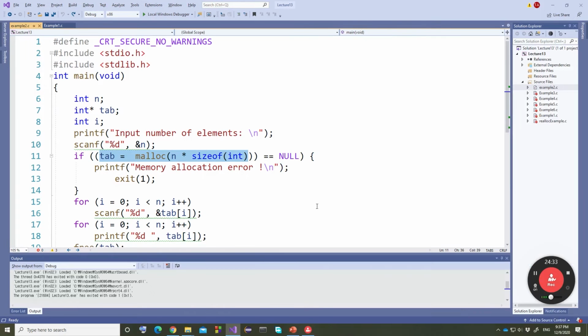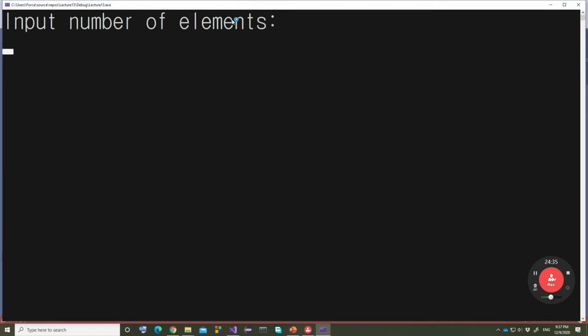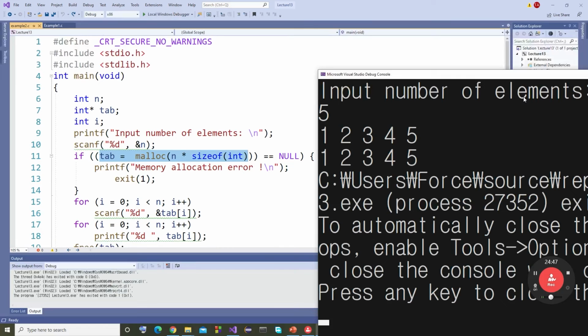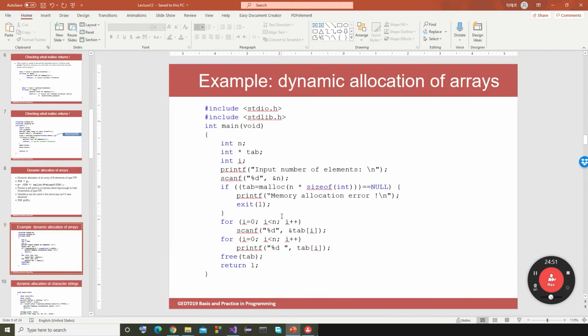Next time, if you run the software, you can reserve less or more. Next time, I decide I will save memory for an array of 5 elements. Here we get 5 elements. Everything is fine. Here is the first element, second element, third element, fourth element, and fifth element. Click enter, and everything works. This is how you can reserve memory.